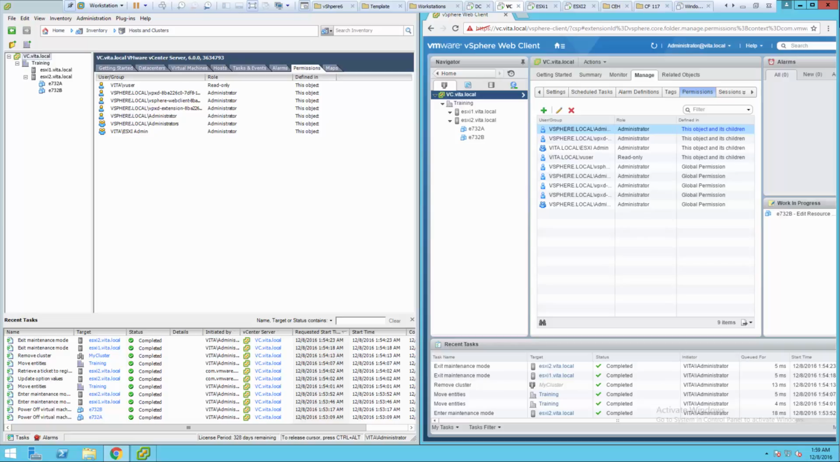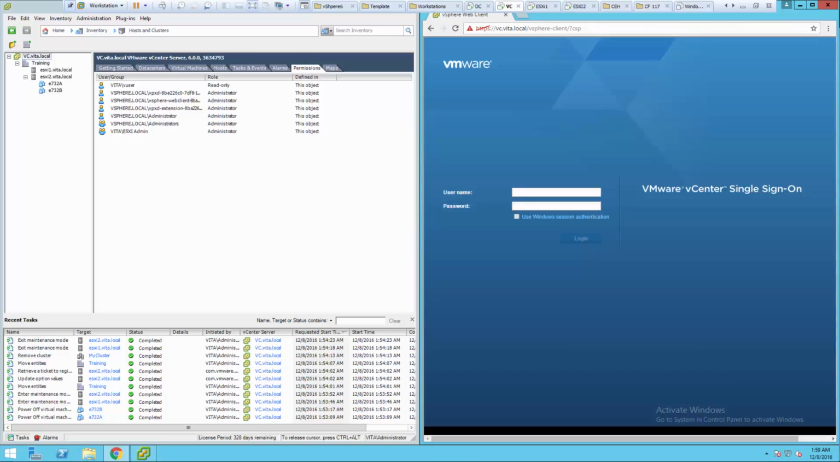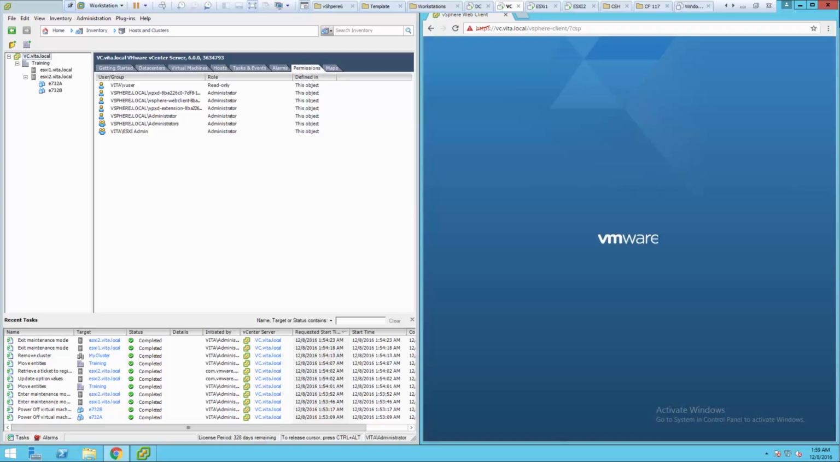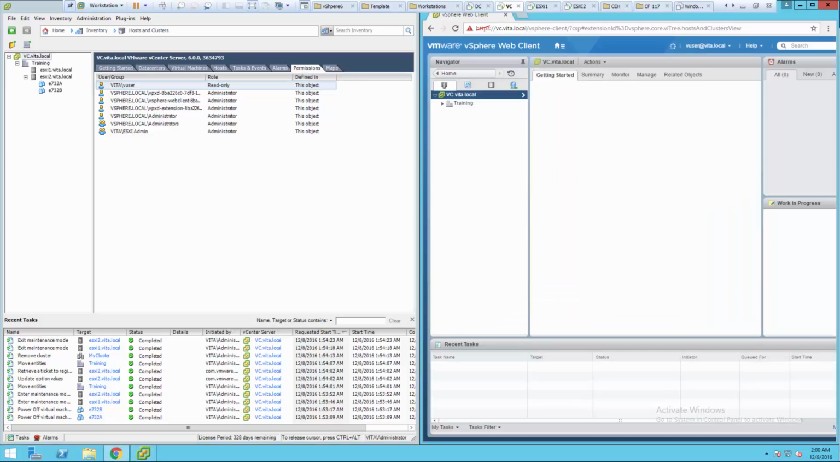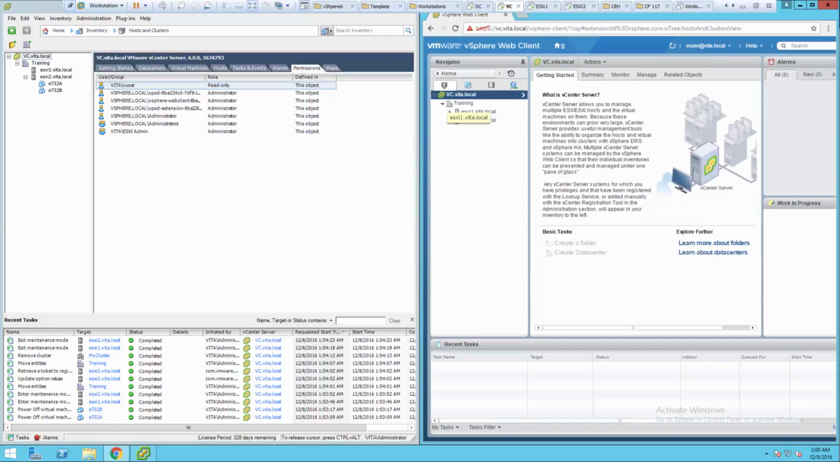I should now be able to log in, but I should not be able to do anything. vita/vUser, our classroom password. Notice his role type is read-only. So he can see things, but he can't make any changes. Well, I don't want that.